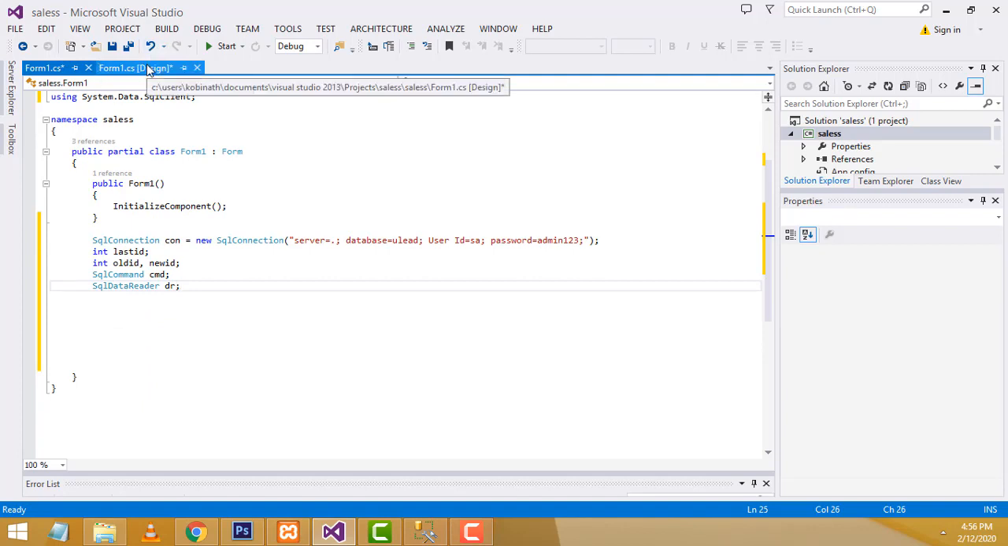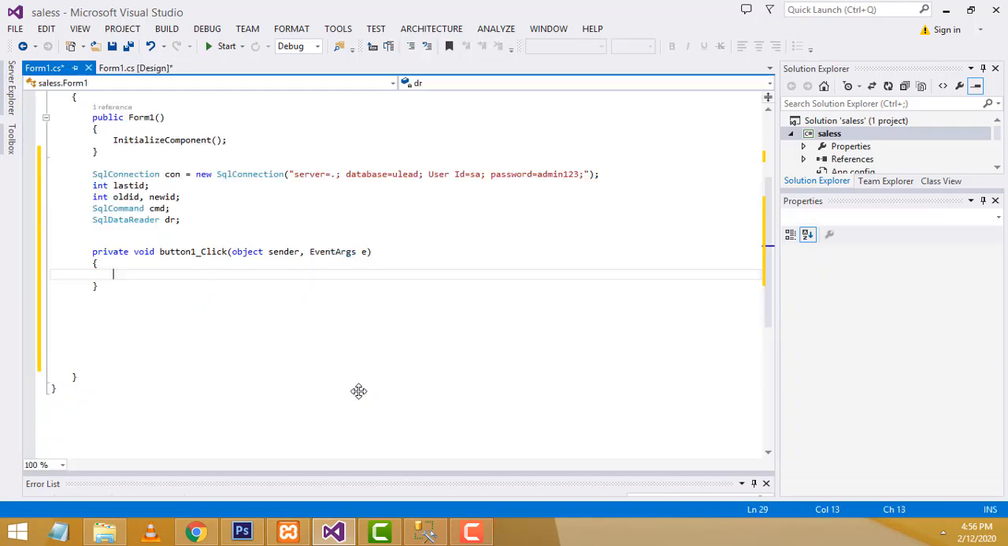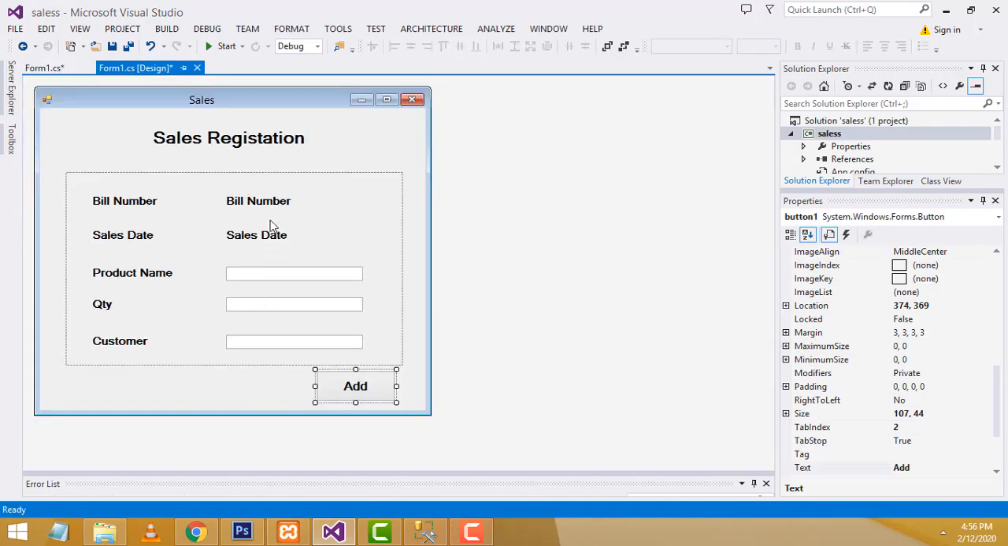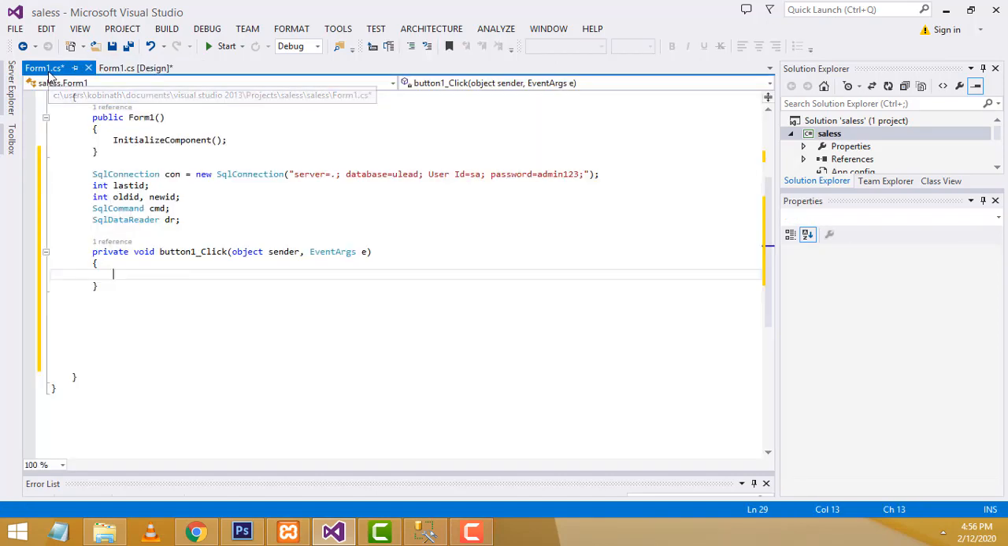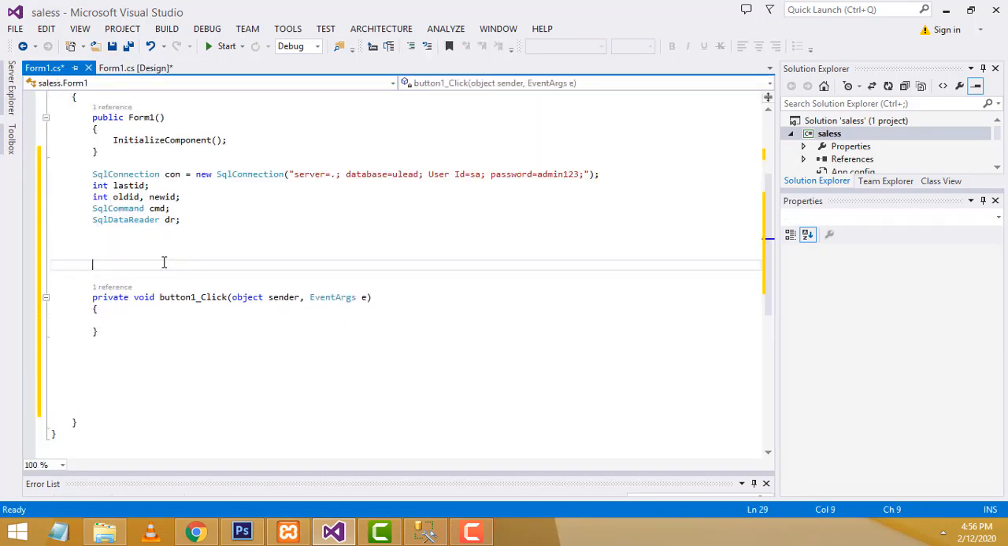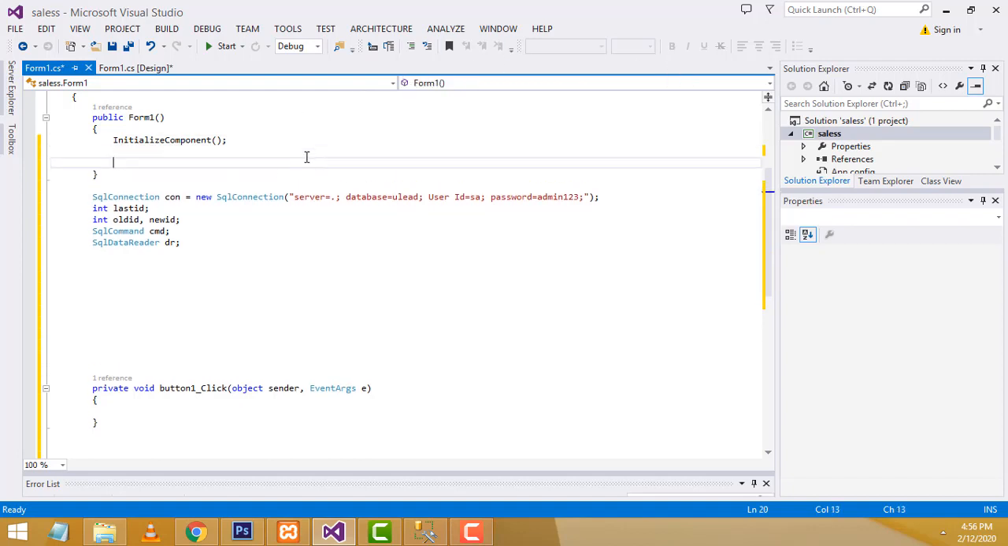Now what I am going to do is go back to my add button, select this one, and double click on it. You have to go to the button event. You have to fill this form. First we have to load these two things, bill number and sales date. Before we click the add button, here we have to load the date first.